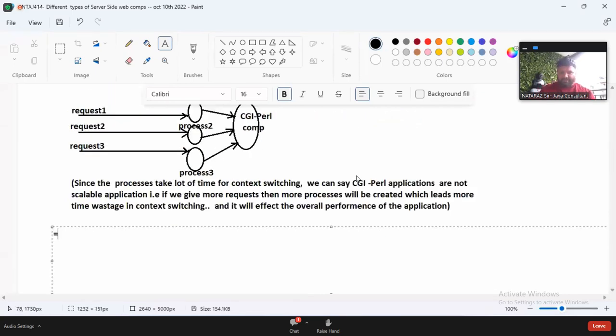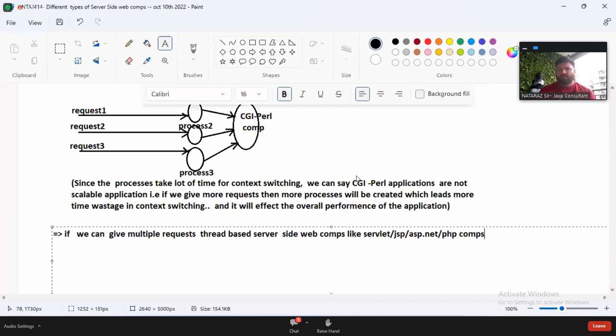Super, guys. Now listen carefully. If we give multiple requests to a thread-based server-side web component like servlet or JSP or ASP.NET or PHP components, then more threads will be created in a process, representing more requests, as shown below. Got it, guys?